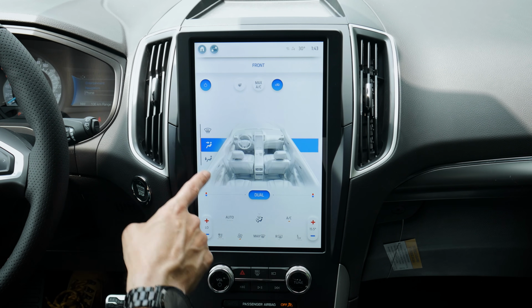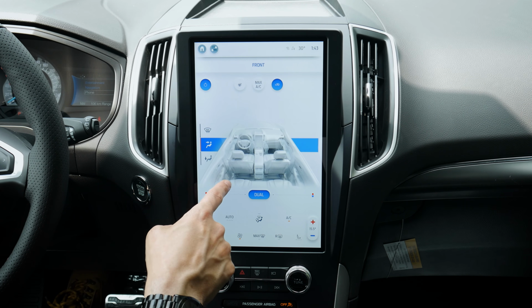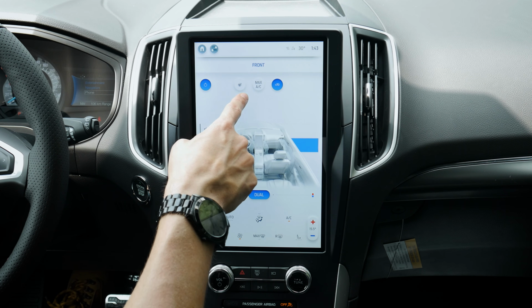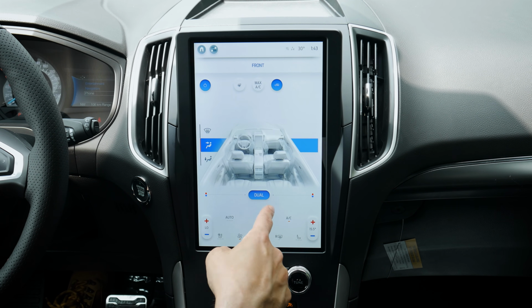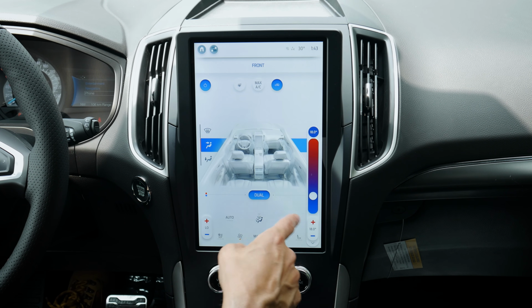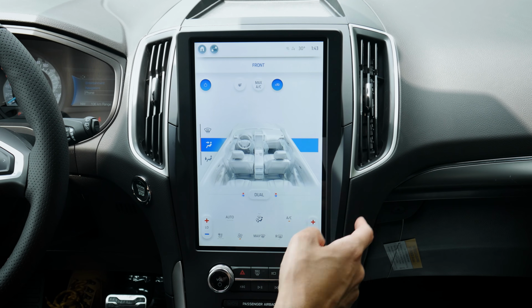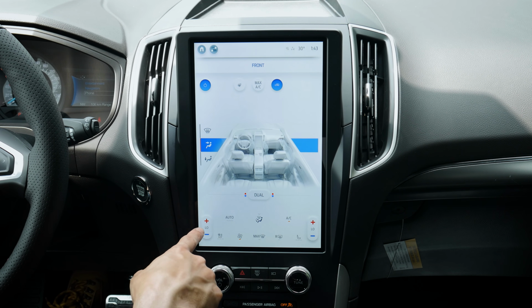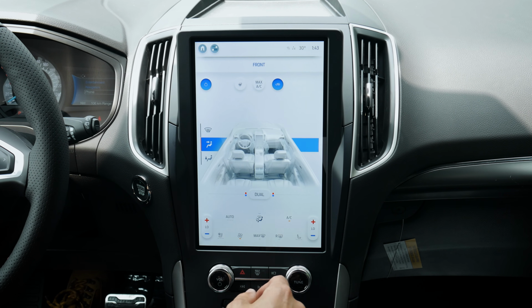Do you want the climate going to your windshield, face, or feet? Some sort of combination of the above. You can also toggle on your heated steering wheel from there, max air conditioning, air circulation, etc. And then dual zone. The reason why dual zone's there is because we've got the passenger set to something different than the driver. But if you hit dual, it defaults the passenger to whatever the driver's side is set at. And then you can turn the system off there as well if you want.